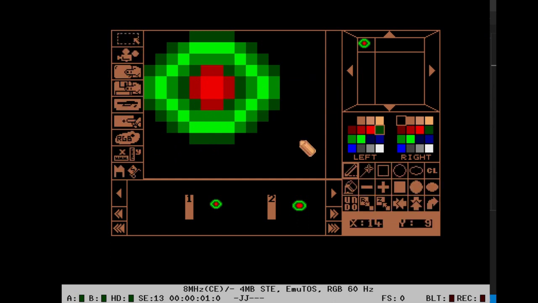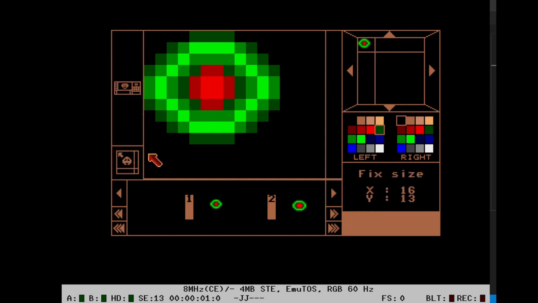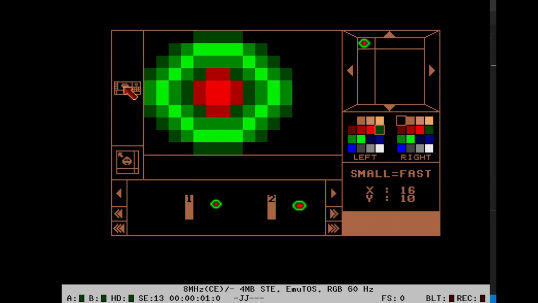We can go back to the measure screen. Let's repeat what we did for frame 2. This time it will be 16 by 10, not 16 by 11. Click back to the main menu.